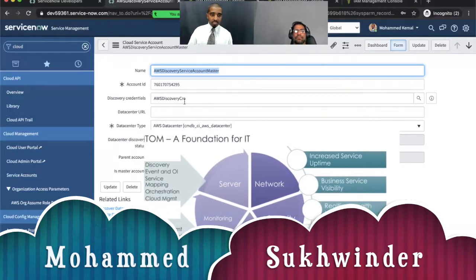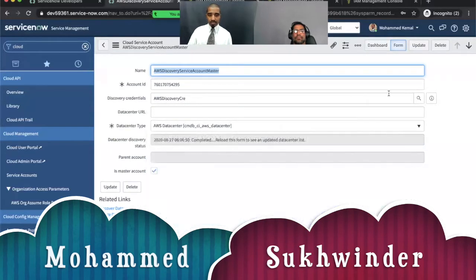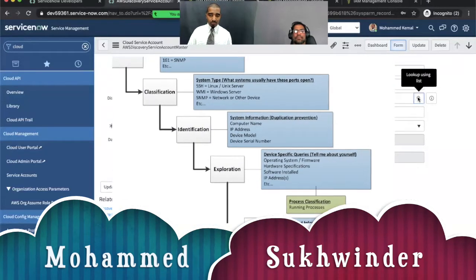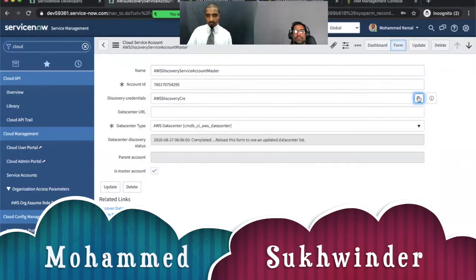And the discovery credential is the credential you created, so you need to select it. For example, we created one discovery credential right now, discovery AWS U3. If this had a fully functional MID server, we might just select it here and go from there. But since that's not the case, we just show you how you would select it, because it's a reference field. Then the data center URL: if you have the URL, you can apply it here, and the data center type.